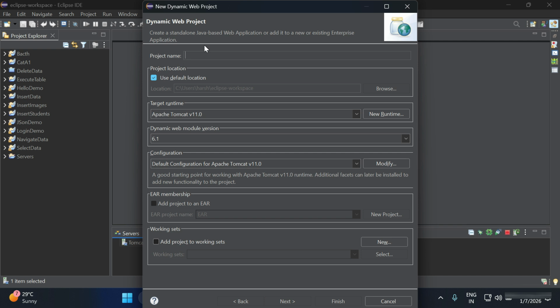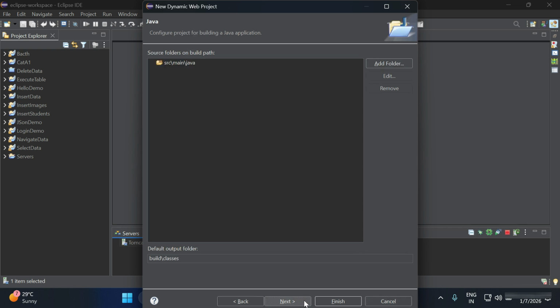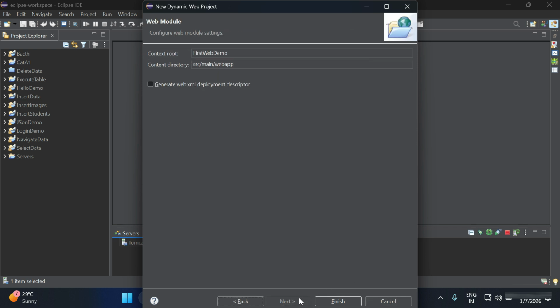Here provide your project name. I'm just providing the name firstweb, or you can provide whatever name you want. In project location, whatever location you selected at the beginning, that is the workbench, it will select that. If you want to change it, just uncheck this and choose another. The target runtime is whatever server we have set up, and that has been selected. The dynamic web module version is 6.0, and just click on the Next button.